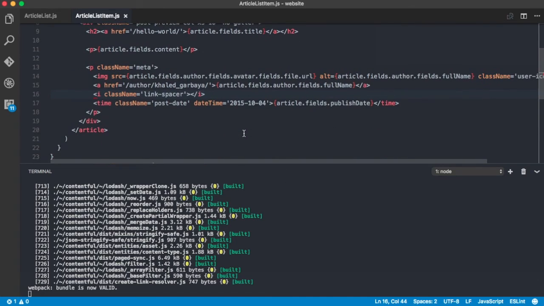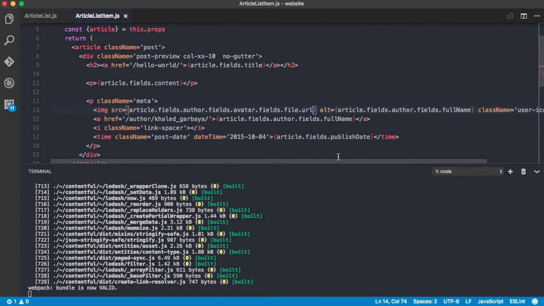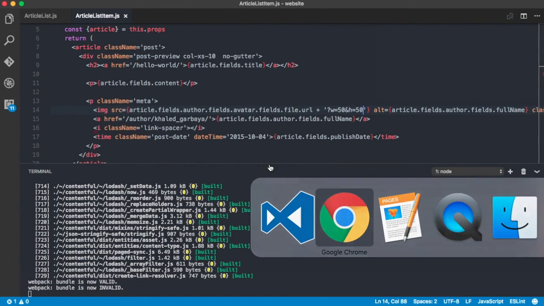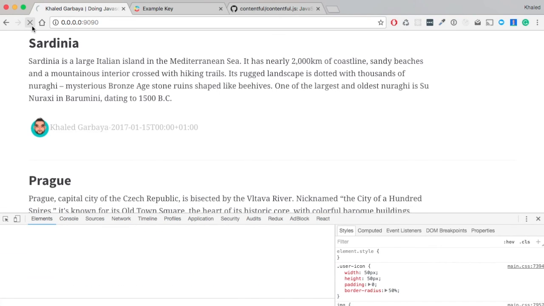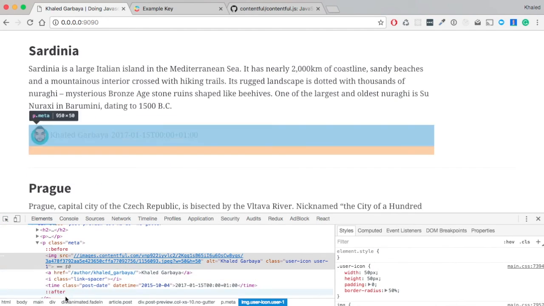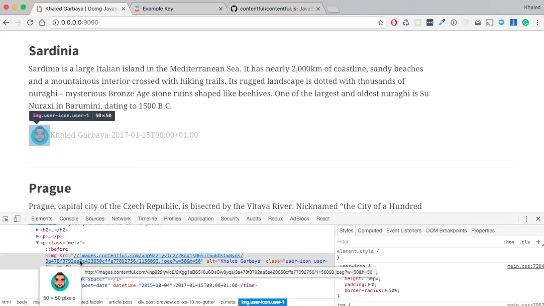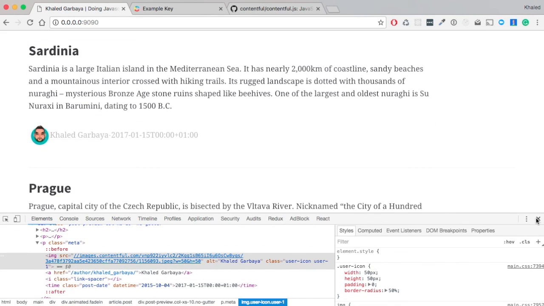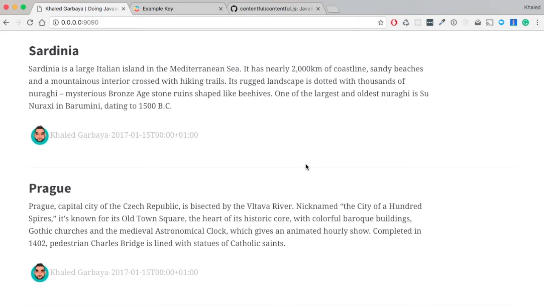Inside of the article list item, we go to our URL here, and then we append to it two parameters: the width, we need 50, and we want a height of 50 pixels. If we hit save and everything works fine, we can receive now an image of 50 by 50 and no need to scale. As you can see here now, it's 50 by 50 coming from Contentful. Let's go back to the code.